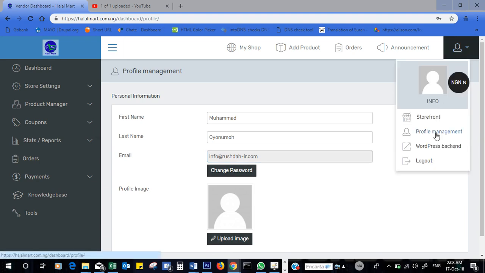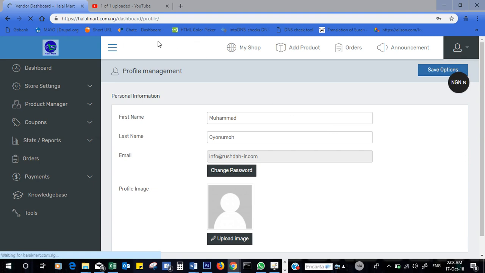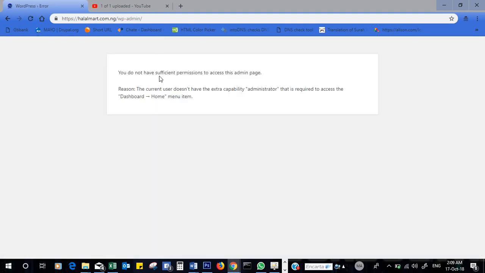All right, and the back end actually is the secondary section of adding your product. If you feel that you're not too conversant, for those of you who are very conversant with WordPress, you can actually use this back end. All right, in this case, it has been blocked. We don't want people messing around with the back end because the back end contains some vital information that needs not to be leaked out.